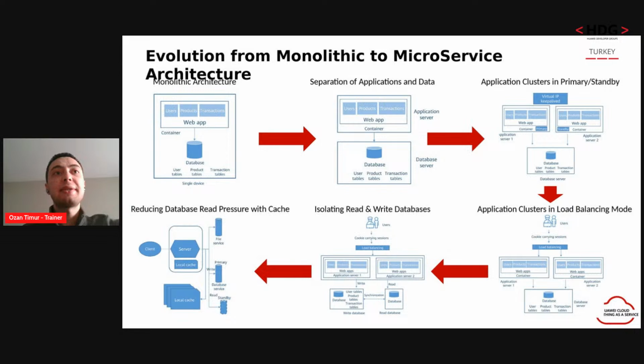And the second part is we'll start separating the application from the database. This means our application code and data are no longer fighting for the same resources. Now, each can be scaled and optimized separately. This makes things a little more efficient and lets us handle more complex stuff.